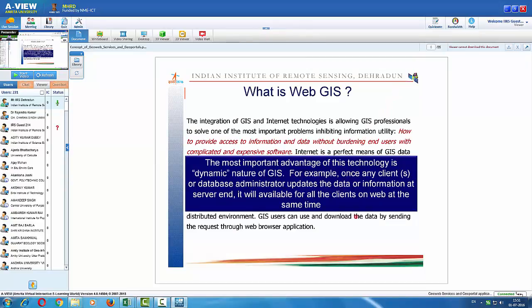In a nutshell, the web-based GIS definition, theoretically, is the integration of GIS and internet technology, allowing GIS professionals to solve one of the most important problems inhibiting the information utility: how to provide access to information and data without burdening users with complicated and expensive software. So users are not bothered about the software and data, they are simply accessing it as a website and getting all the GIS services. So the internet is a perfect means of a GIS data distributed environment. Basically, a GIS user can use and download the data by sending a request through web browser applications.